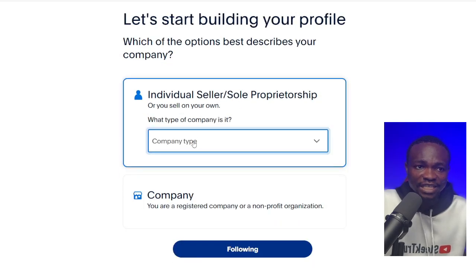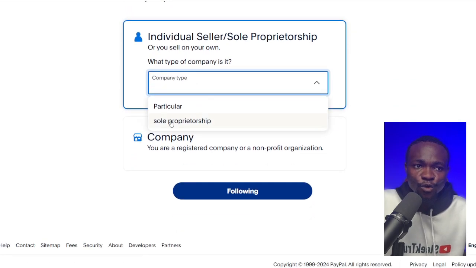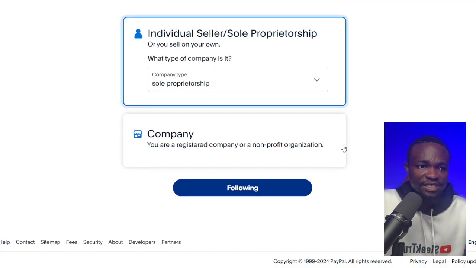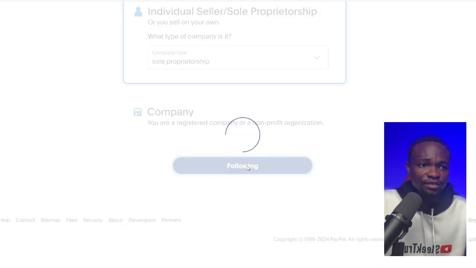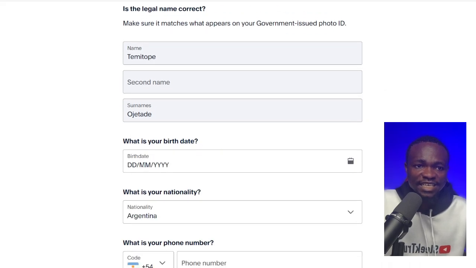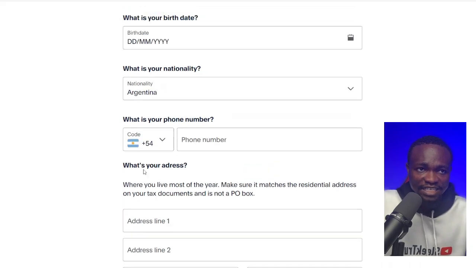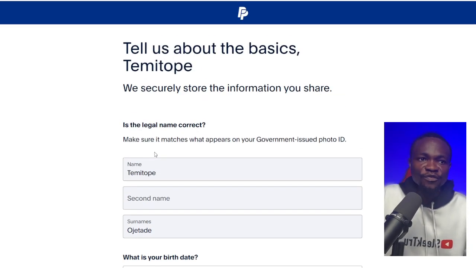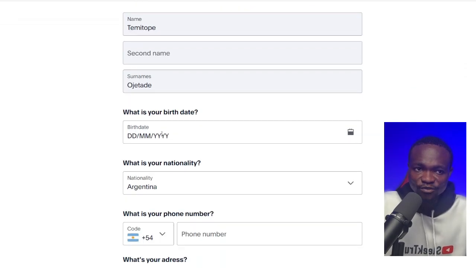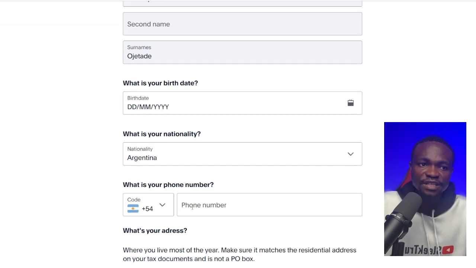It says company type. So I'm going to click on sole proprietorship. Can you see? Sole proprietorship. Click on sole proprietorship. Once you click on that, then click on following. So just click on that, and here it says I should enter my date of birth and everything like this. So right now, make sure on this page you are inputting your real name. So now I'm going to input my date of birth, and I'm going to input the phone number.